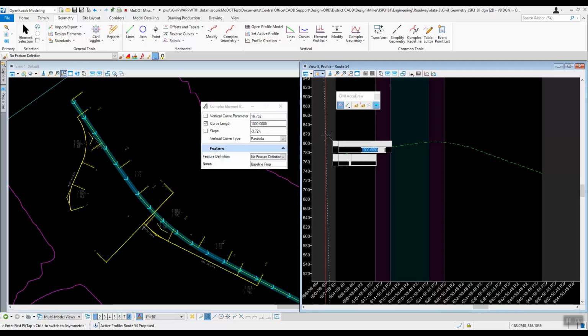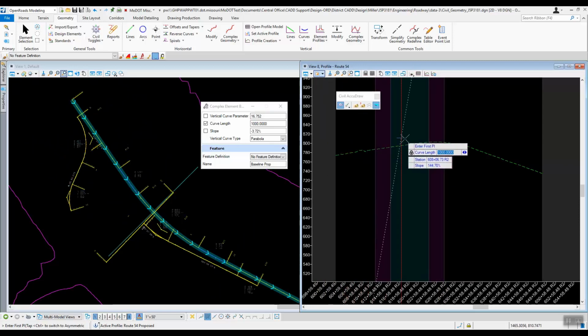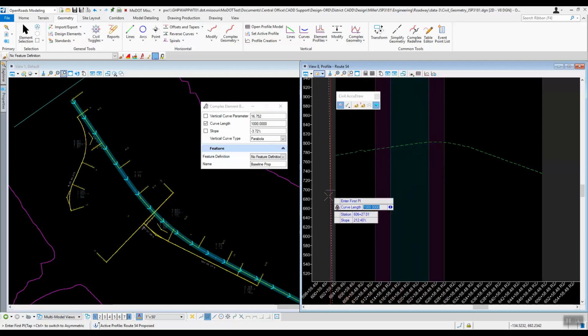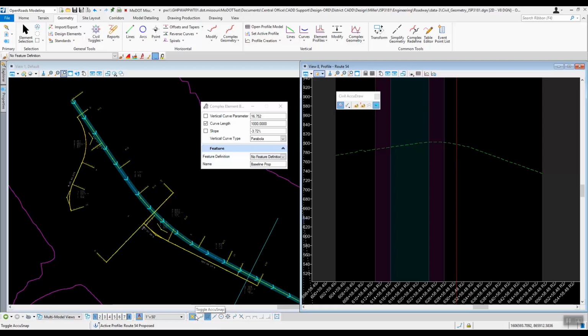Then we're going to come out here on the screen and it says to go ahead and snap to the beginning of the existing ground profile. So I'm going to go ahead and turn back on my AccuSnap, which is down here at the bottom. This is how you want to snap in the civil tools in ORD. You want to use this AccuSnap. AccuSnap's really easy to use.